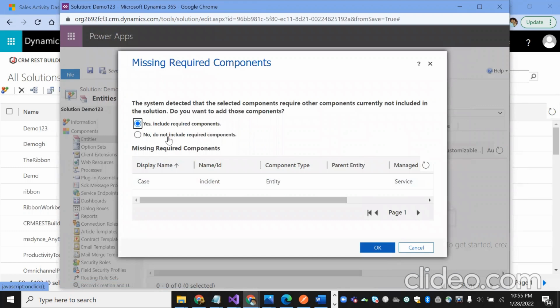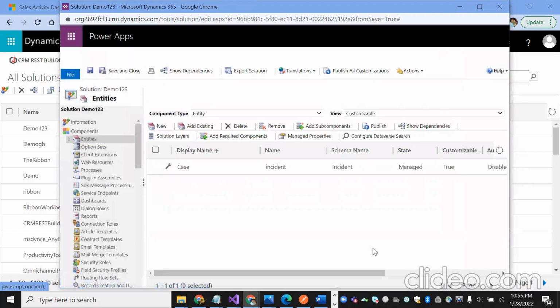And we just mark this one. Don't include required components and just click on OK. So here I've created one solution and I have added one entity here.